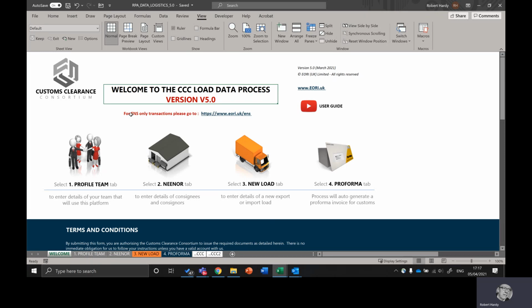If by any chance you only require an ENS, a safety and security declaration, then we would advise you to go to our dedicated web page for that purpose, which is contained on the RPA. The RPA is a little bit overkill, really, for the level of information that's required just for a safety and security declaration. So we created a web page for that purpose. Should you require it, the link is shown.